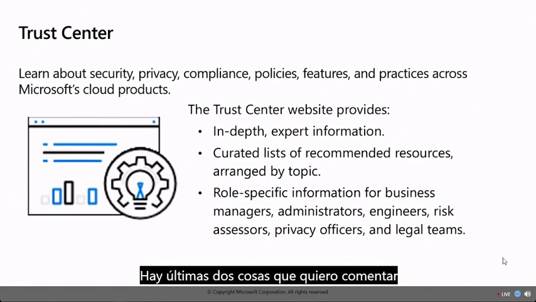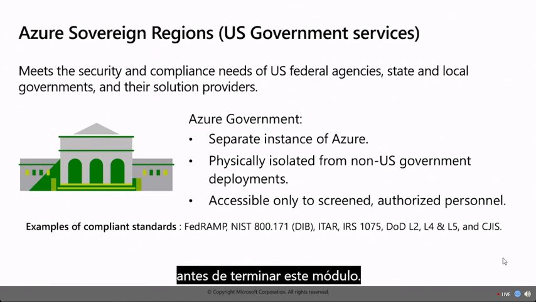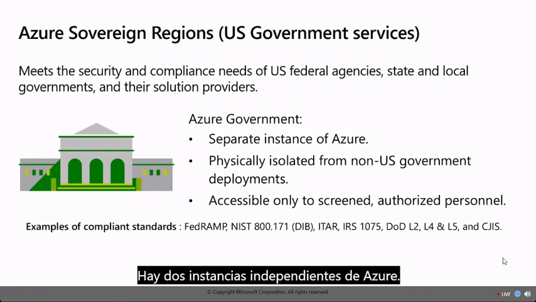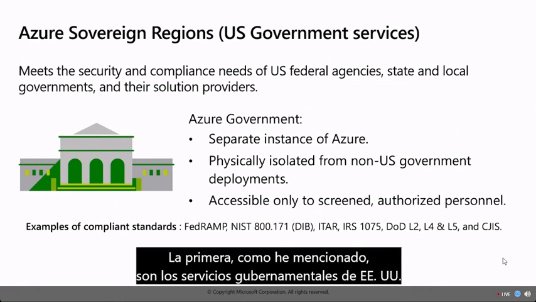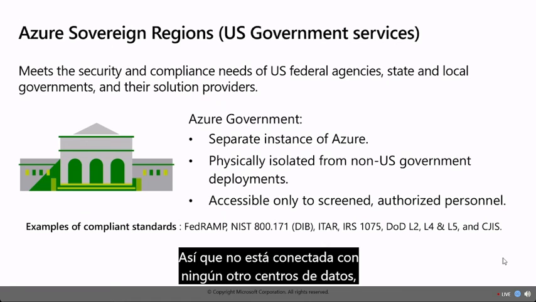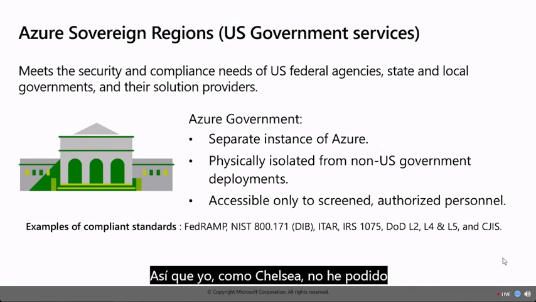Last two things that I want to discuss before we wrap up this module. We have two separate instances of Azure. The first one, like I mentioned, is our US government services. Now, this is a completely separate physical instance of Azure. So this isn't connected with any of the other data centers, and you can only access it if you are authorized to. So me, as Chelsea, right now, I could not deploy in our Azure Government regions.